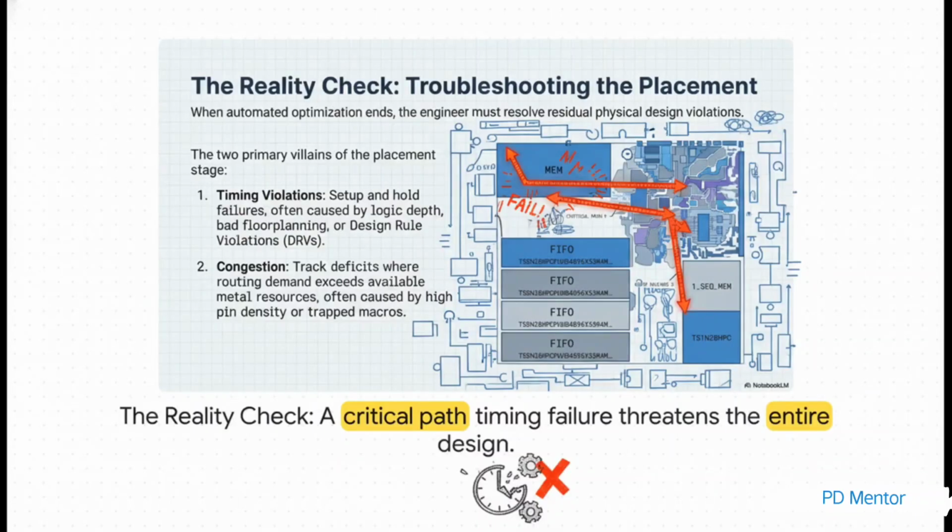And this right here, this is what that reality check looks like. That bright red path snaking through the chip highlights a critical timing failure. A signal is taking way too long to get from point A to point B, and if an engineer can't fix this, the entire chip could fail to run at its target speed.